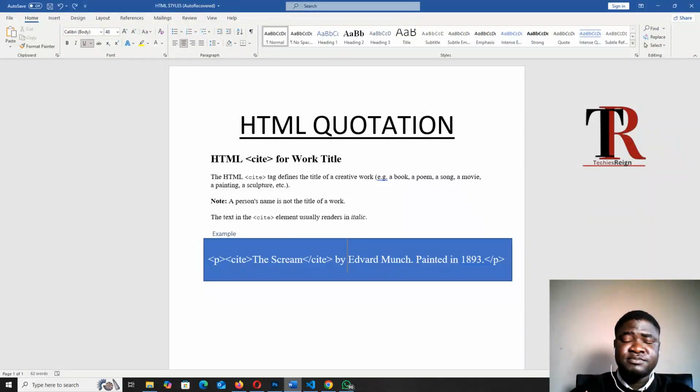Just as the one we spoke about in the last video, which is the address, the way it comes in italics, so does this cite also come in italics, because we're trying to cite, to reference a particular area of the text or of the sentence or of the element.